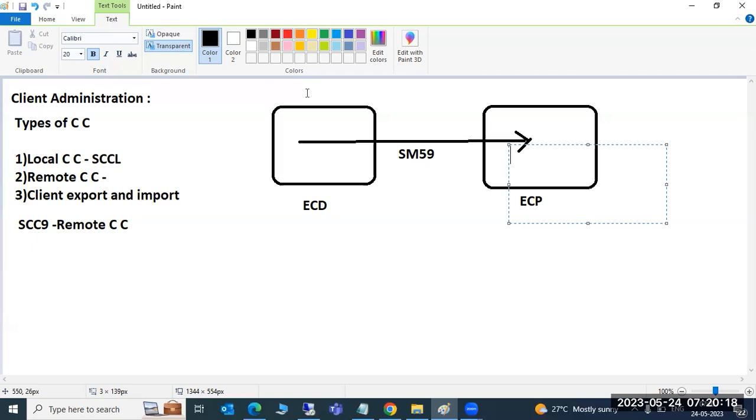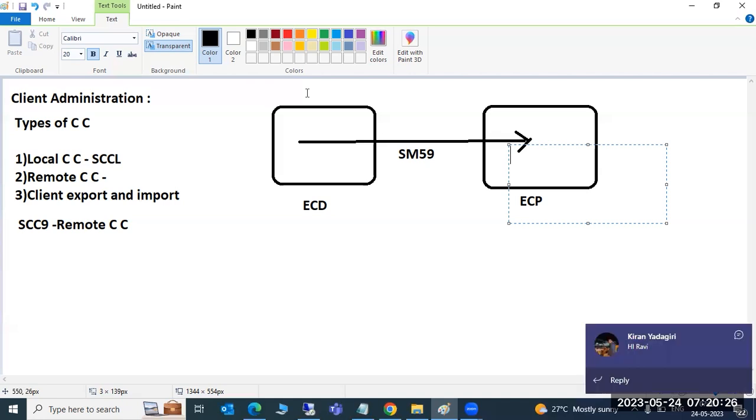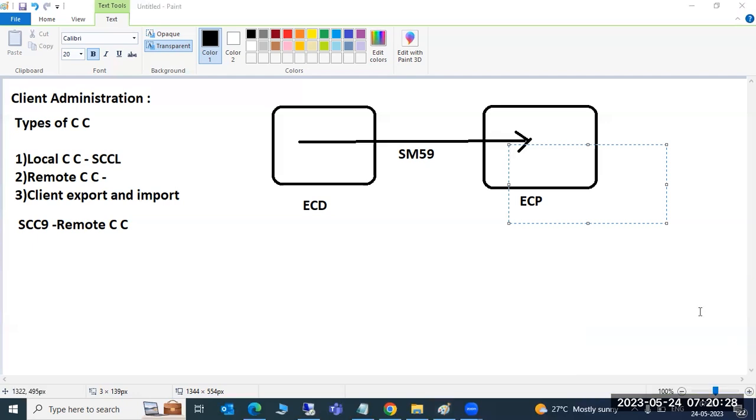RFC connection. So why do we need an RFC connection? An RFC connection is one tunnel from one system to another system. Just as water flows through a tunnel from source to target, here also the data will flow from ECD to ECP.